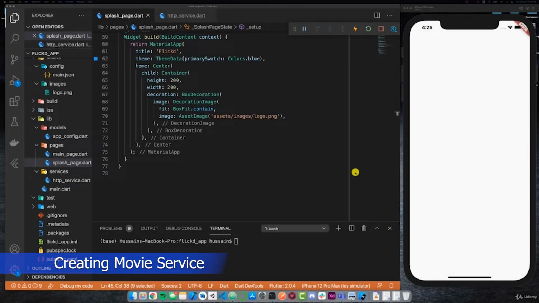Hello, everyone, welcome back. So similar to what we did in the previous video where we created our HTTP service, we defined some functionality inside of it, and then we registered it using the getIt package inside of our application. We're going to be doing the same process for another service that we'll be creating right now in this video, and that is going to be the movie service. So this movie service is going to allow us to actually get access to all of the different data that we require inside of our applications, such as getting popular movies, getting upcoming movies, or searching movies and things like that.